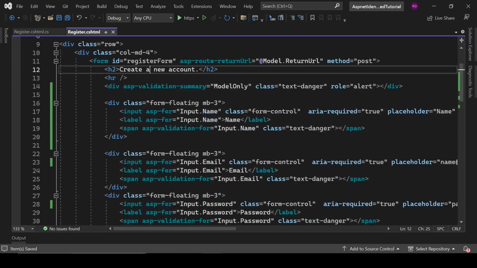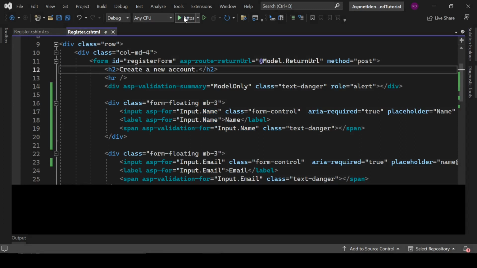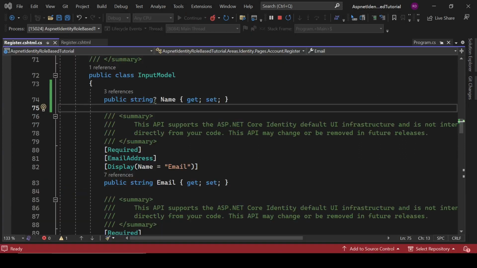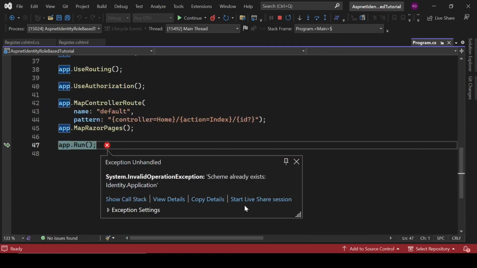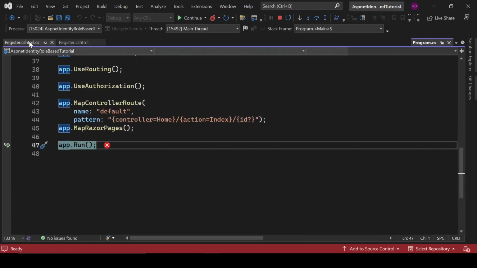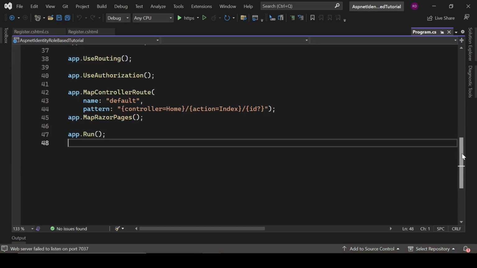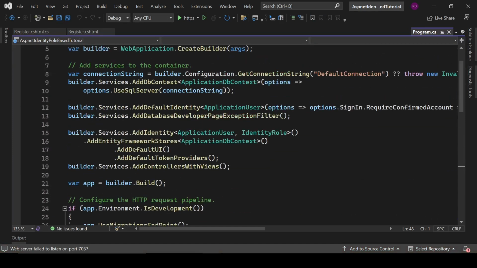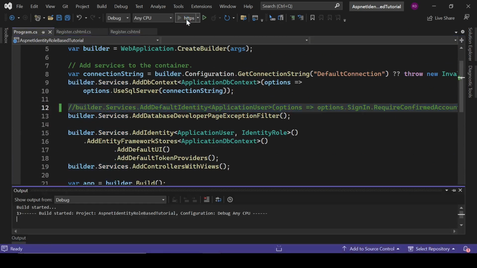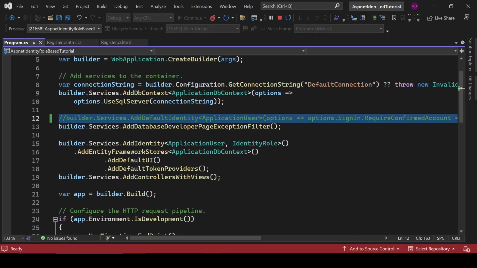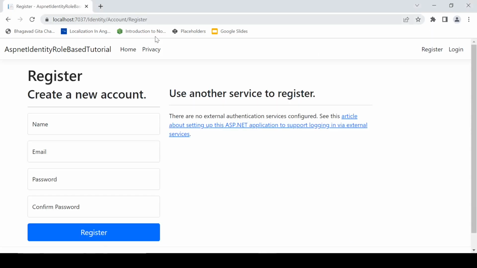Okay, now we have added this thing in our view. So if we run this program, let's see what will happen. It is giving me some error, and if we go to our program.cs, it has added a line here. These are default identity. So let's comment this out and see, do we get any error or not? Okay, we are moving very slow and steady. Okay, now we are fine. If we click here in the register section, you will see here we have this name.